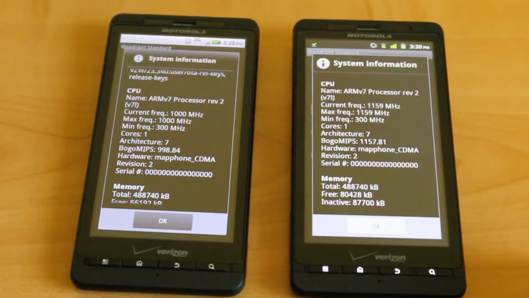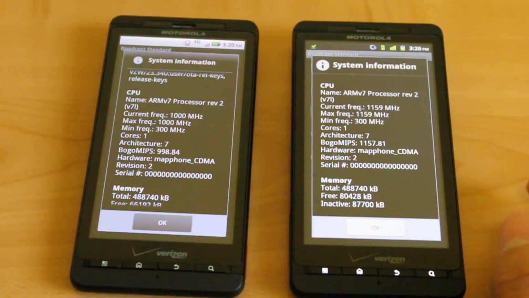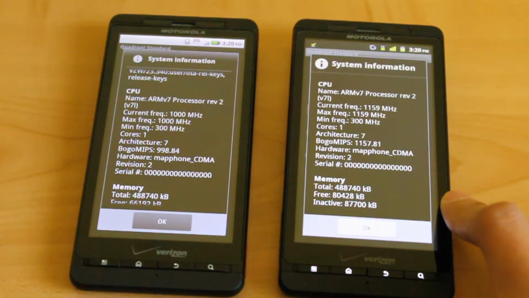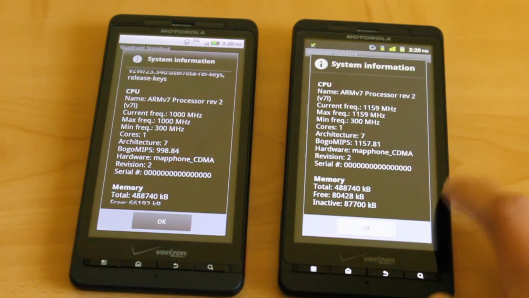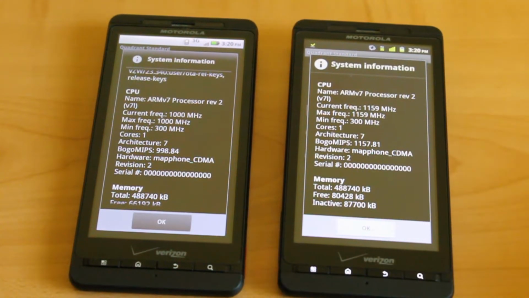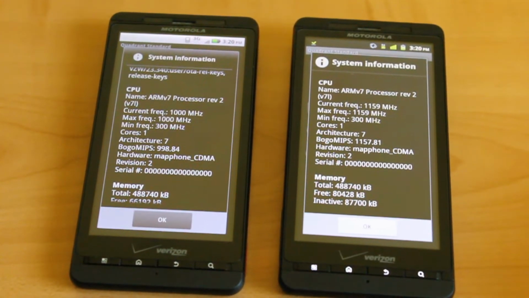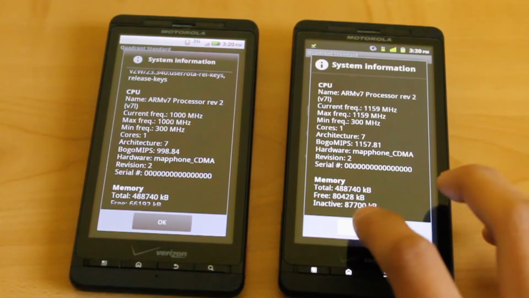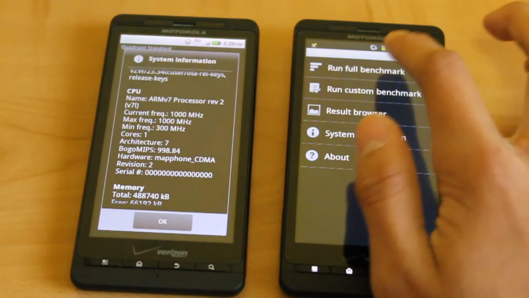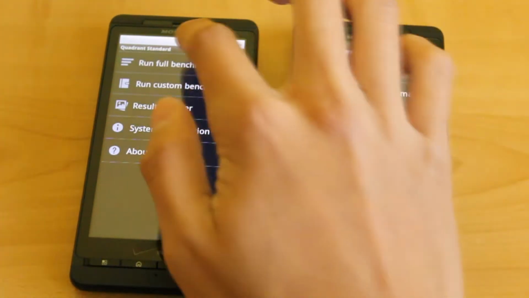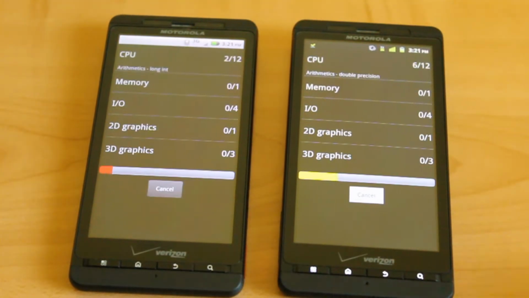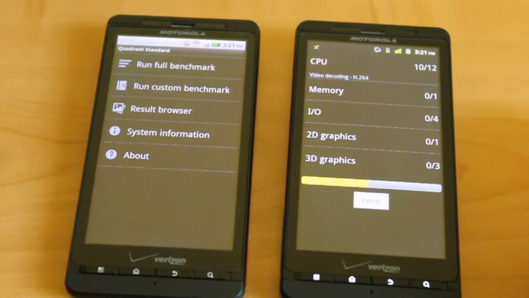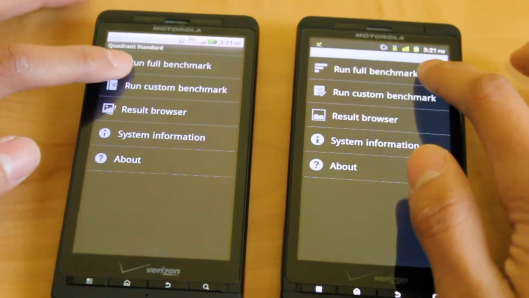So here I have Quadrant Standard open up, and as you can see in the system information, the RubiX edition Droid X is overclocked up to 1159 megahertz max frequency, while the stock is at its regular 1000 megahertz. So let's just go for a full benchmark right here. Actually, let's see which of them can finish the score faster.